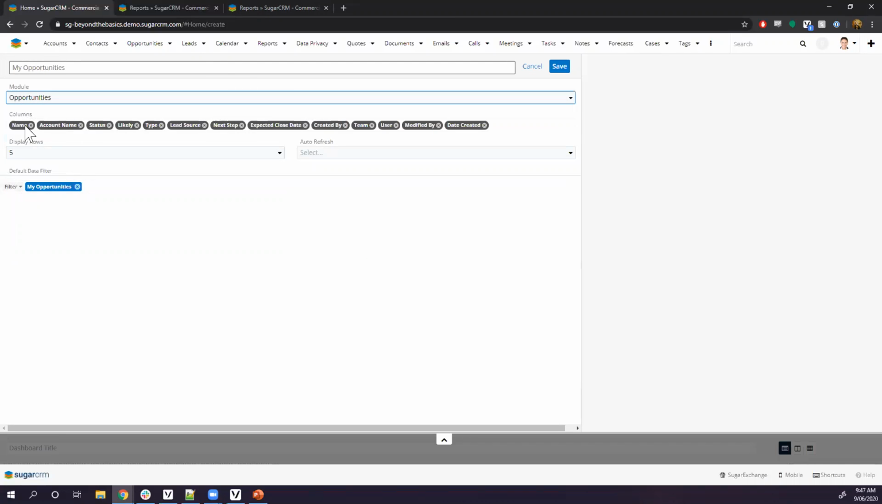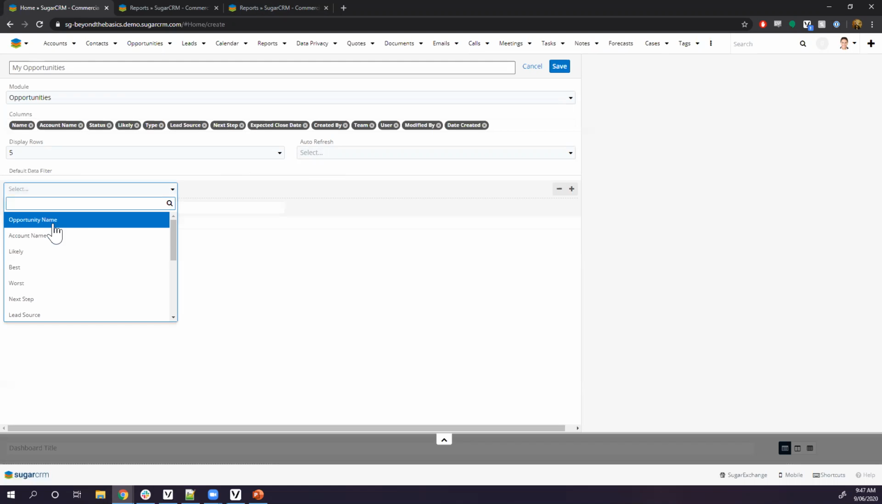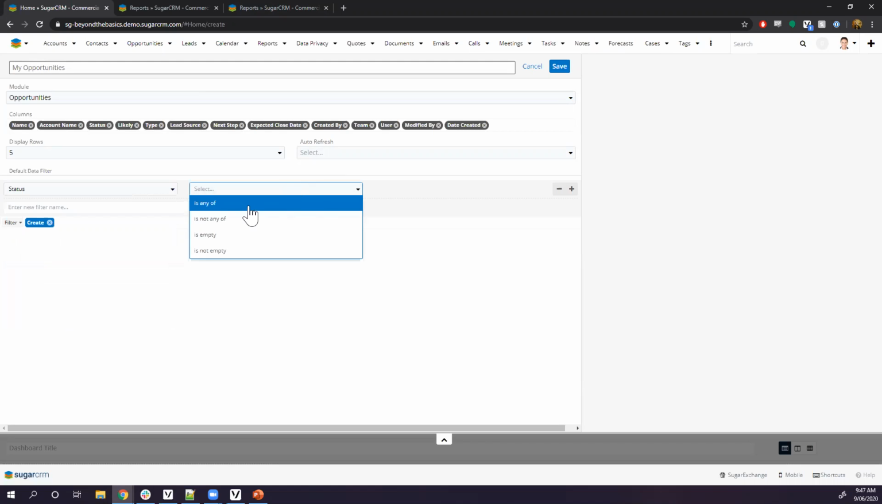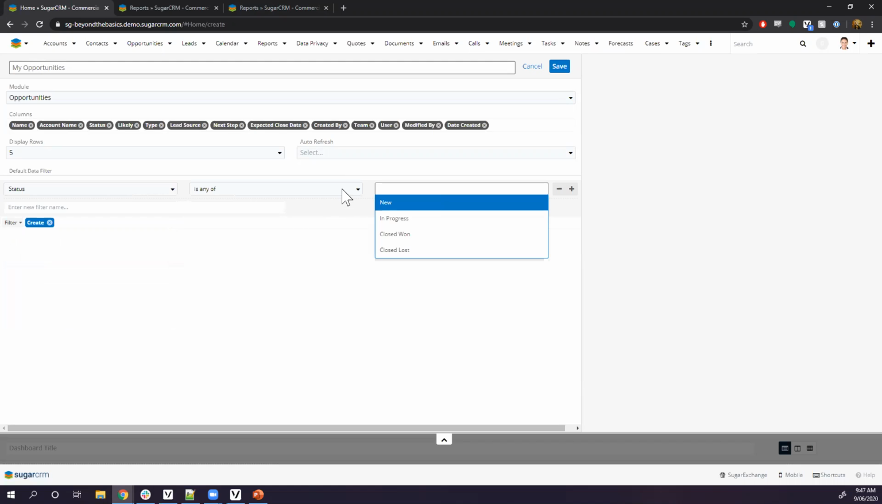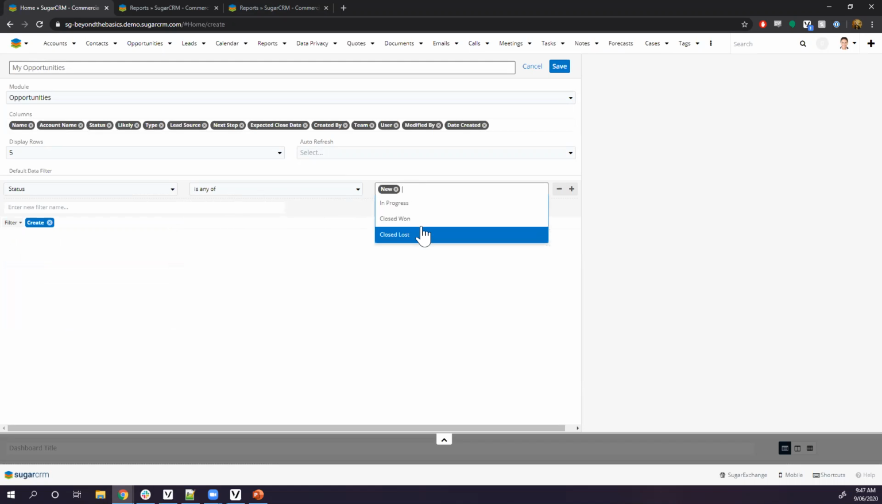I might want to grab my opportunities as well, just so they can see what they've got in there at the moment. And I would apply a few filters in there. So realistically in this one, I want my users just to see my open opportunities. So I'm just going to filter them by their status. And I can either go is any of or is not any of, depending on how many statuses you have. I've only got 2 here, so I can just say, show me any that are in new or in progress.